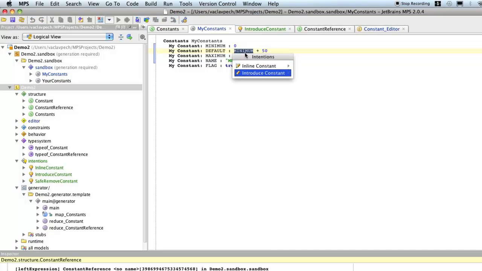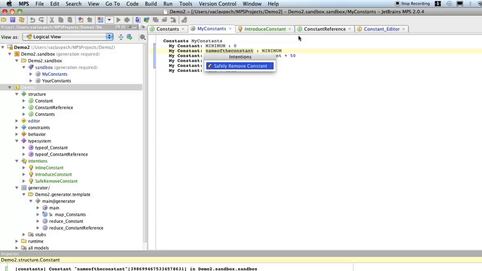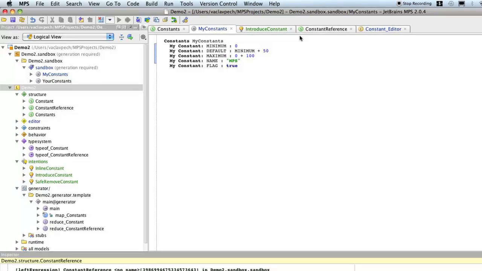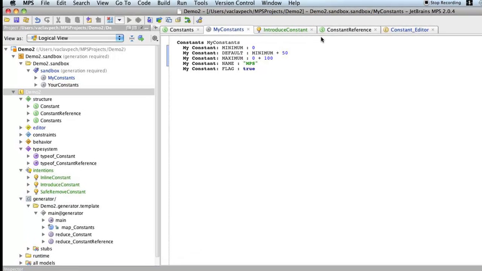So now I do introduce constant, and here we go. The editor is positioned right there, so I can start typing the name of the constant, and we're done. Now we have 3 new intentions added to the language. One of them is to introduce a new constant. Another one is to get rid of constants. And the one we created at the very beginning, the most straightforward, just inline constant, which will insert the initializer of the original constant instead of the reference.